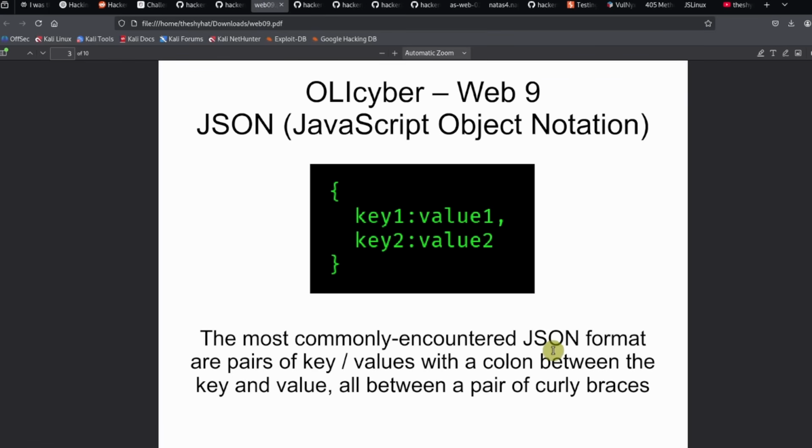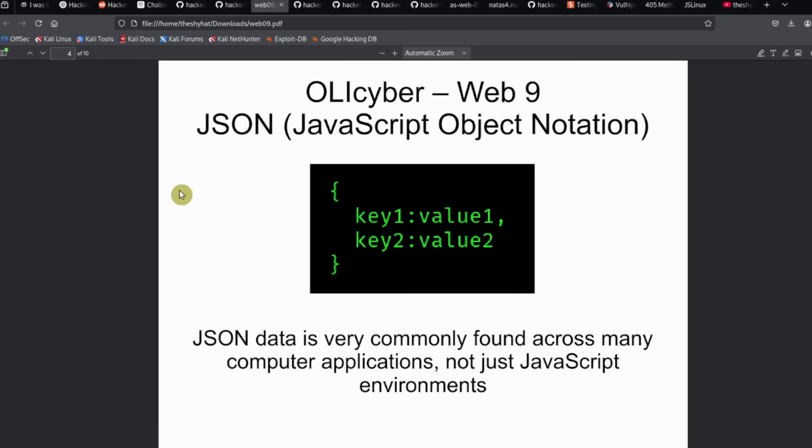The most commonly encountered JSON format is pairs of keys and values with a colon between the key and the value, all between a pair of curly braces. The curly braces encapsulate the JSON object. There are key value pairs between the curly braces, and if there's more than one pair, you're going to see a comma separating these key value pairs. JSON data is very commonly found across many computer applications, not just JavaScript environments. You'll see it in a lot of different places.